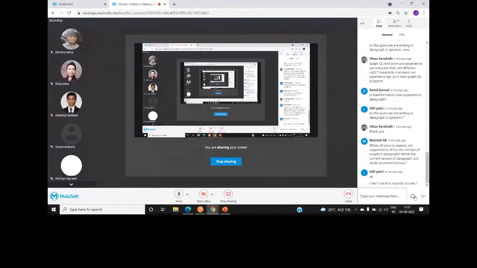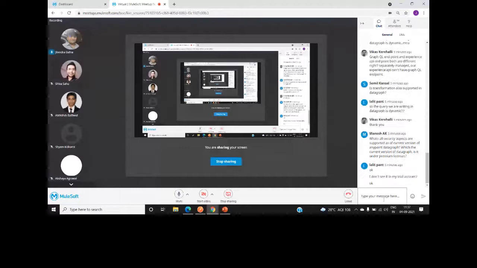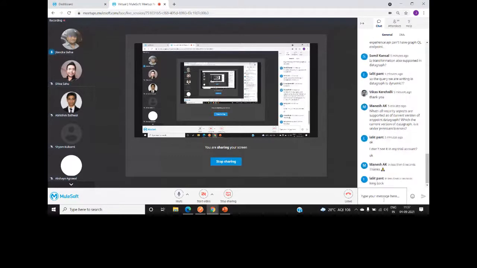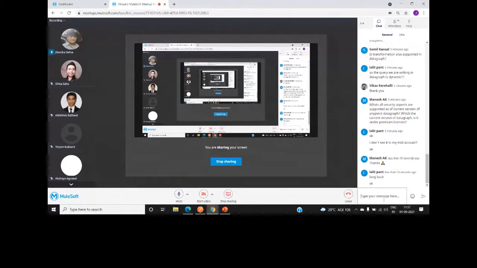Lalit, you need to create a new trial account. In that, you will be able to see it. If you created that trial account long back, your trial account must be expired, Lalit. So you can create a new trial account with the same email ID, and you will see Anypoint Data Graph in that.